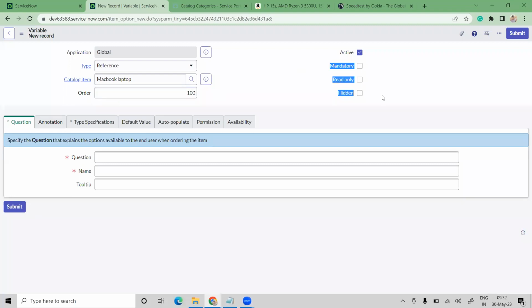If I want to make these fields mandatory, read only, or hidden, I can apply that over here as well. I'm making it mandatory now. And the question is the variable name, so requested for or user affected. Who is the user who is affected, or anything you want. The name will come up automatically.